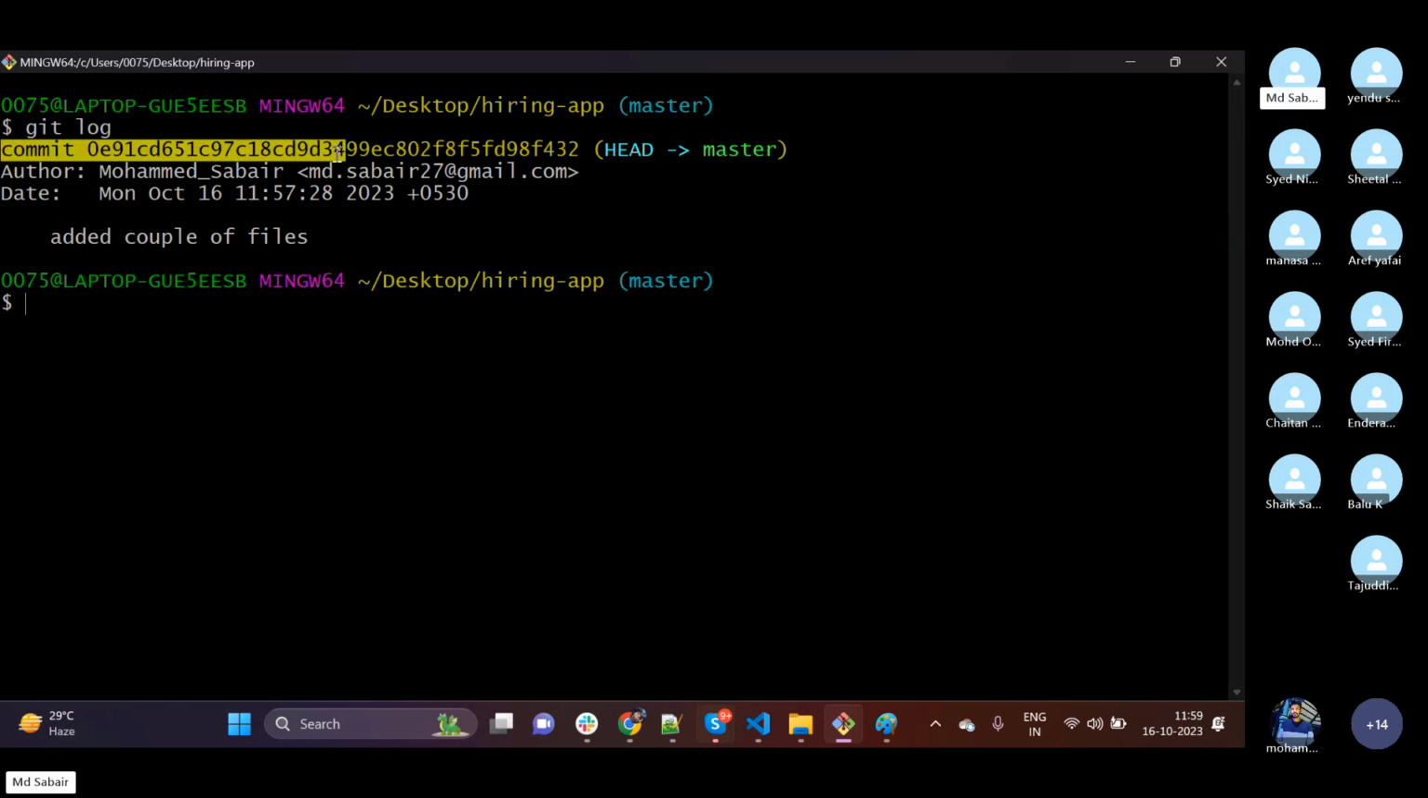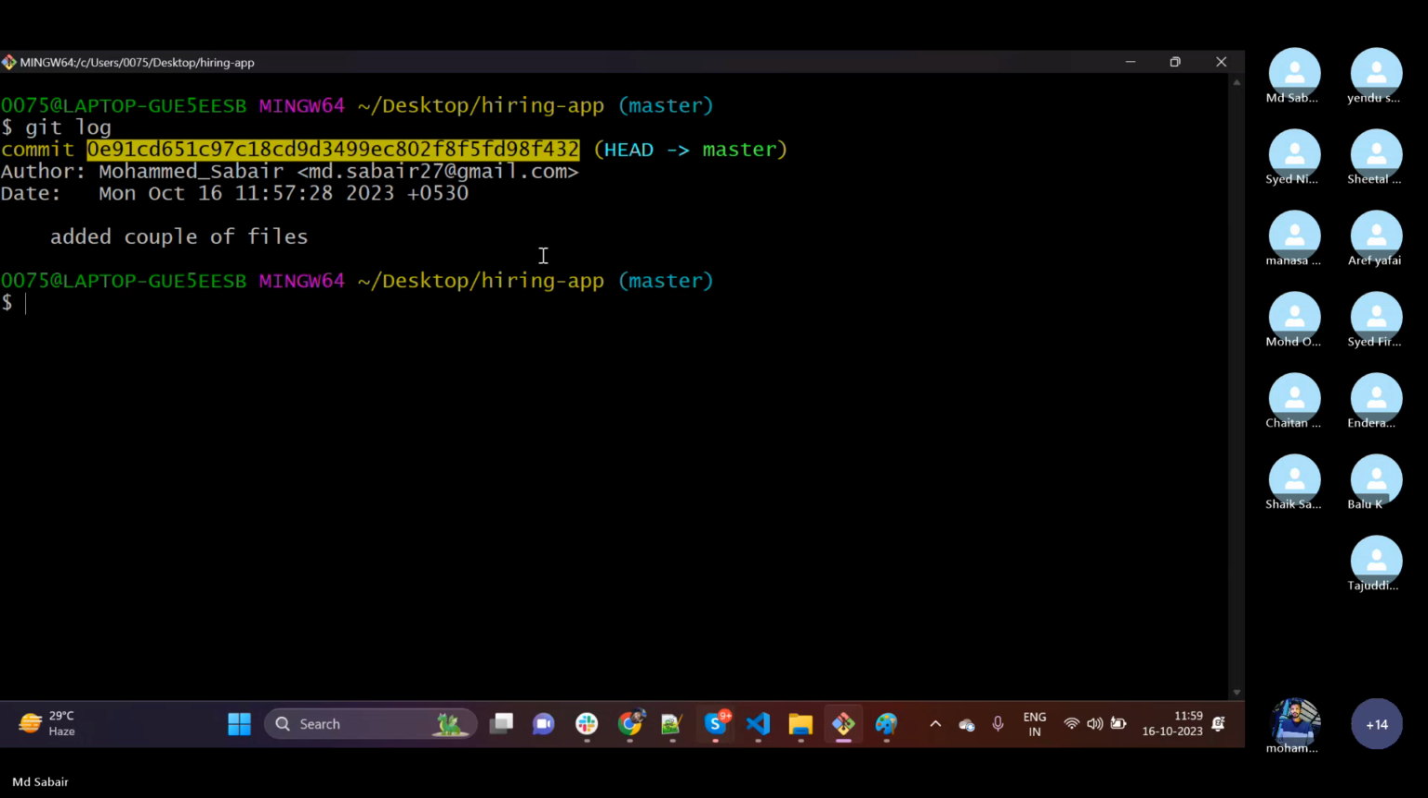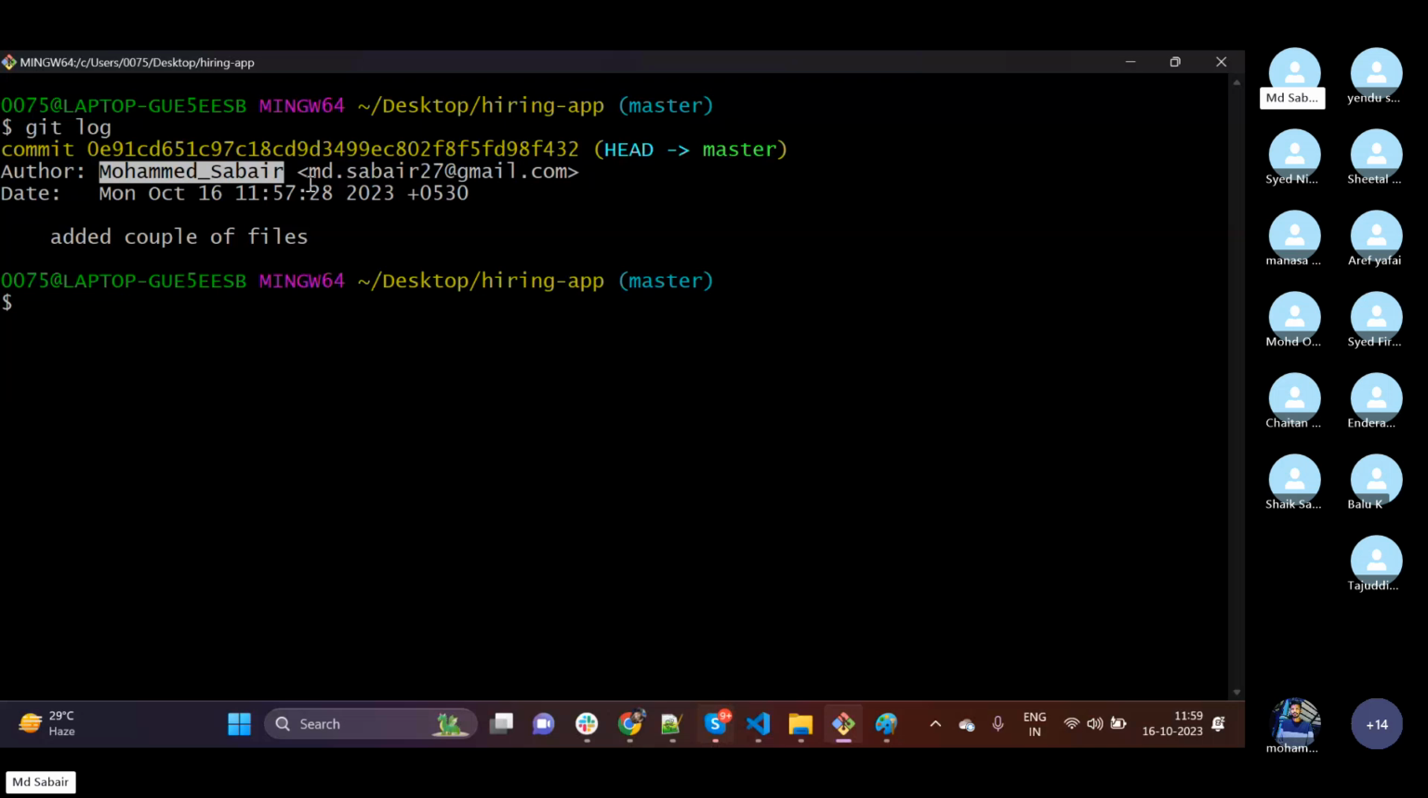So this is the commit ID. See, the commit ID is very long, but we'll always try to use the starting 4 or 5 characters, numeric or alphabetic. And you can see Mohammad Saber is the author, and this is his mail ID. On Monday, October 16th, 11:57:28, he added some changes. And here you can see "added couple of files", which was my commit message.